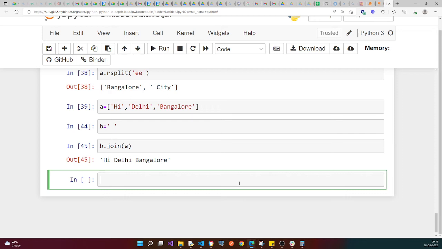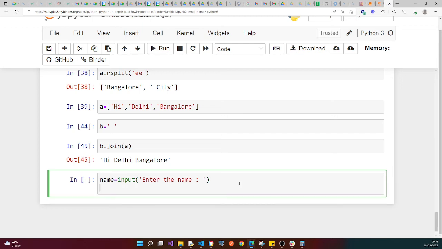Let's say I want to take the name from the user, right? So name equal to input, enter the name. This is how we take the input from user in Python. When I execute this, the message "enter the name" will populate on the screen, and whatever I enter will be stored into name. Now I want to show a message.